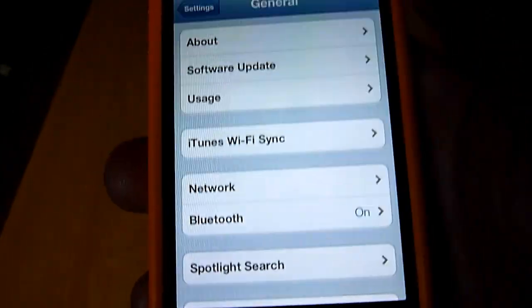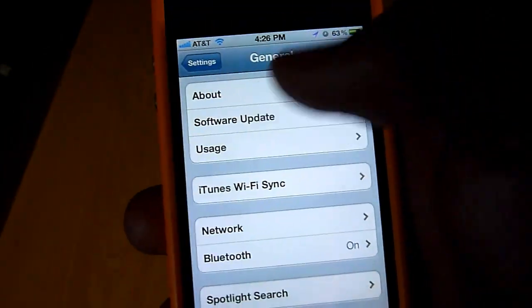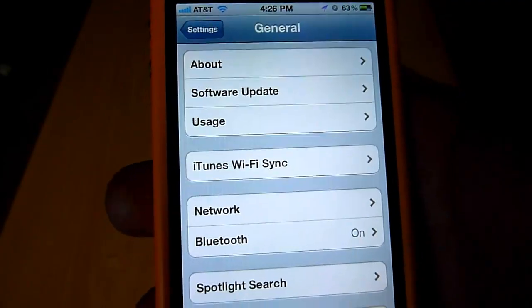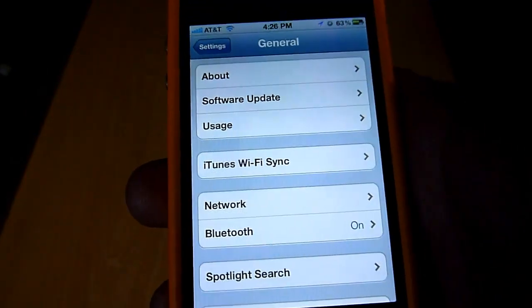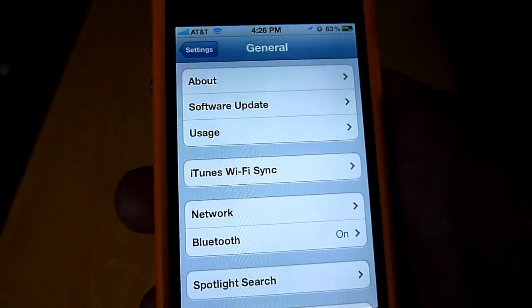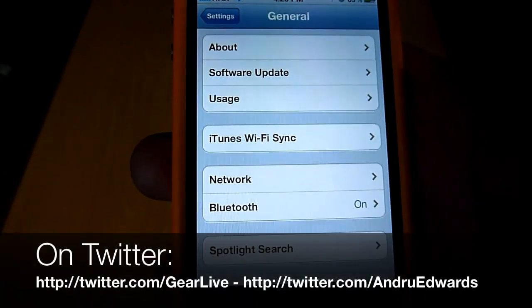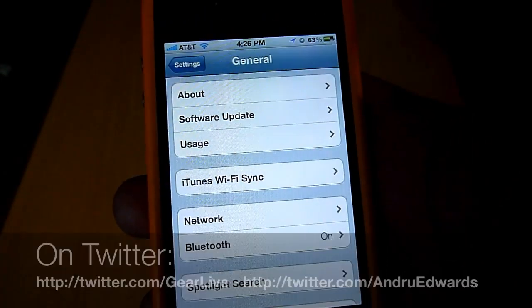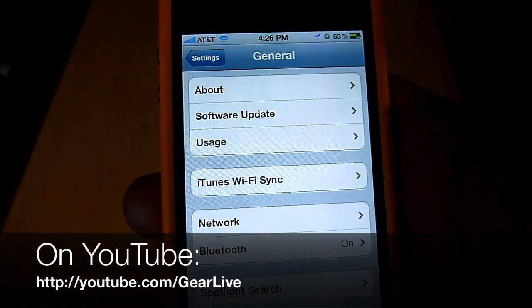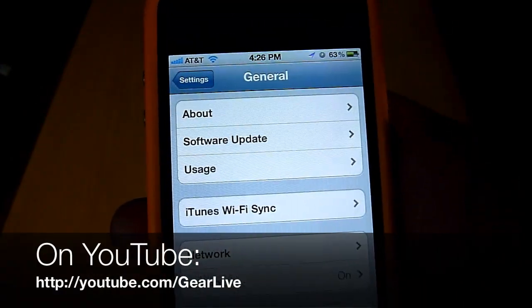And this will even work on 3G. I did it on Wi-Fi here. 3G obviously would take a little longer to download everything. But as you can see, now if a new iOS update comes out, you can install it on the go without a need for a computer, a sync cable, or anything else like that.